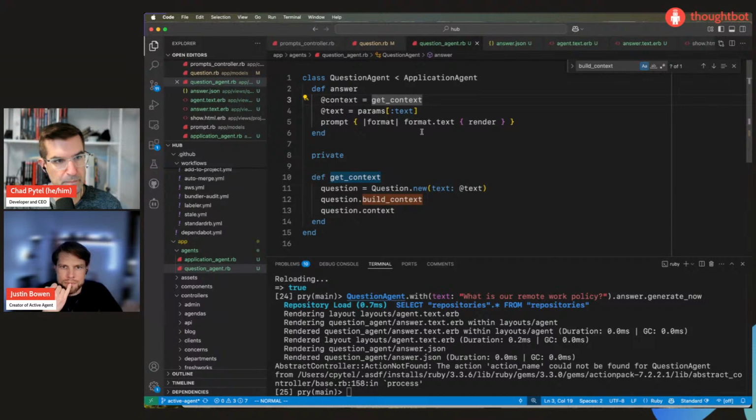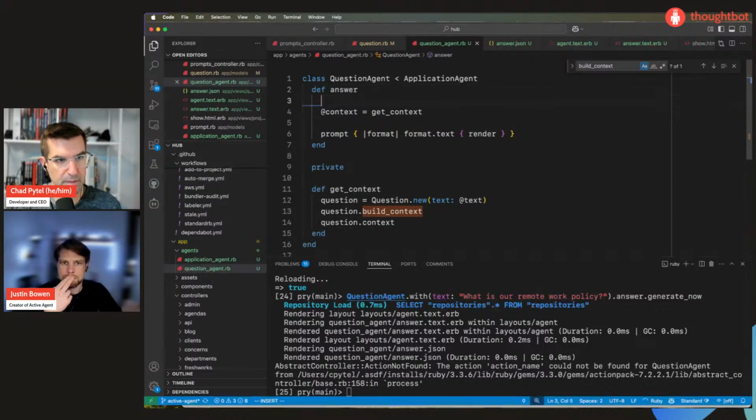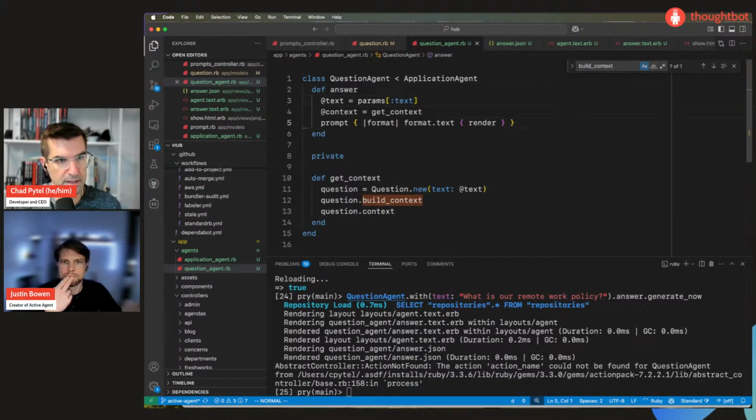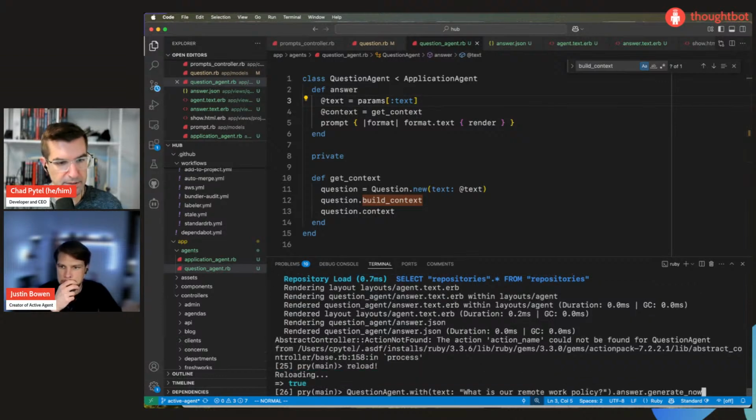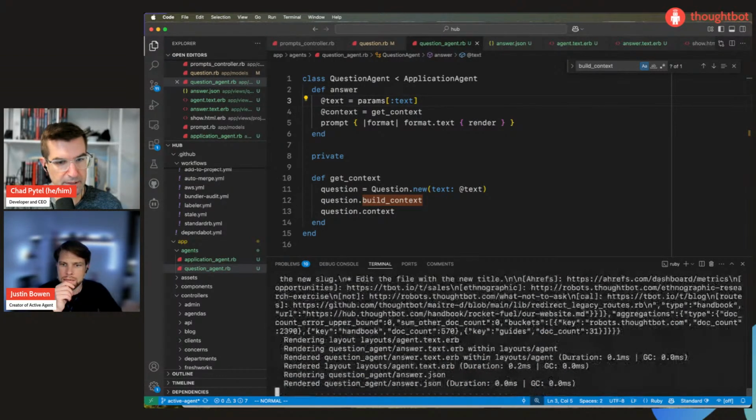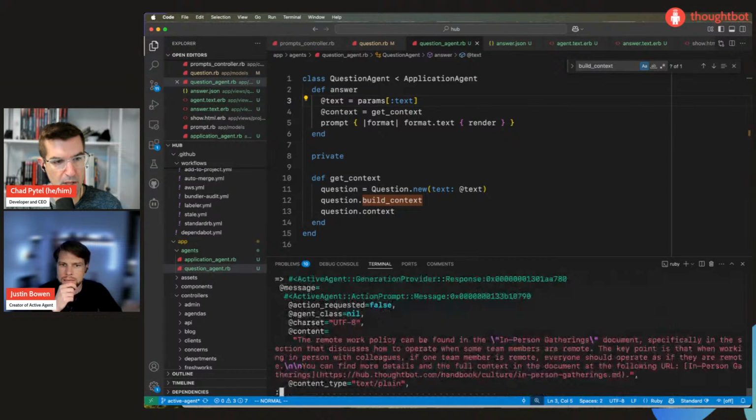Build context should be fine. Oh, I see an issue: text is not set when get context is called. I don't know if that's the problem, but actually it looks like that was the problem. Yeah, curious. The remote work policy can be found in person. So it's actually the same response as before. Sweet, just a little different package.